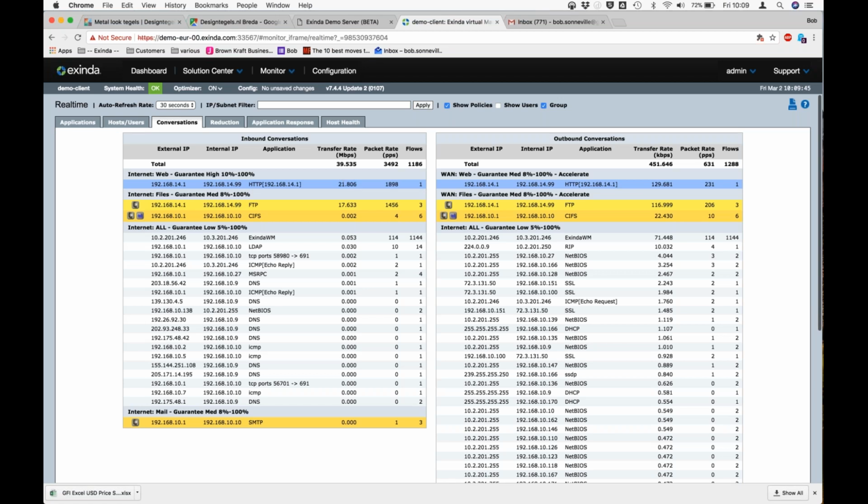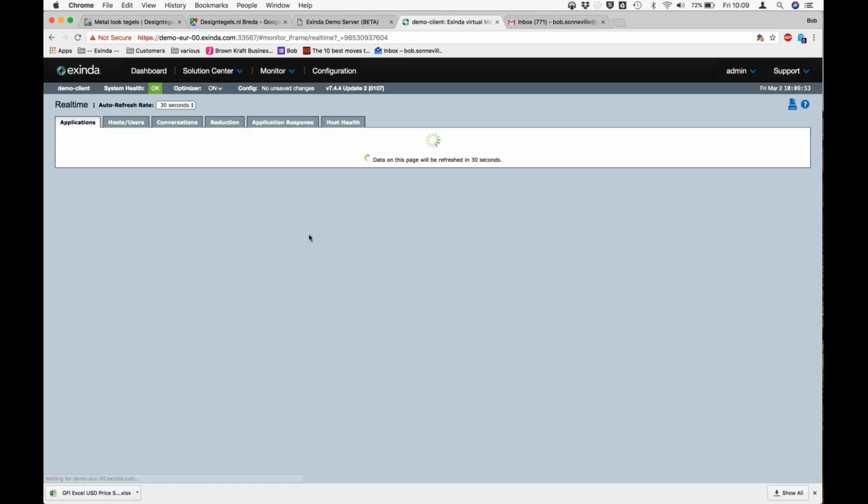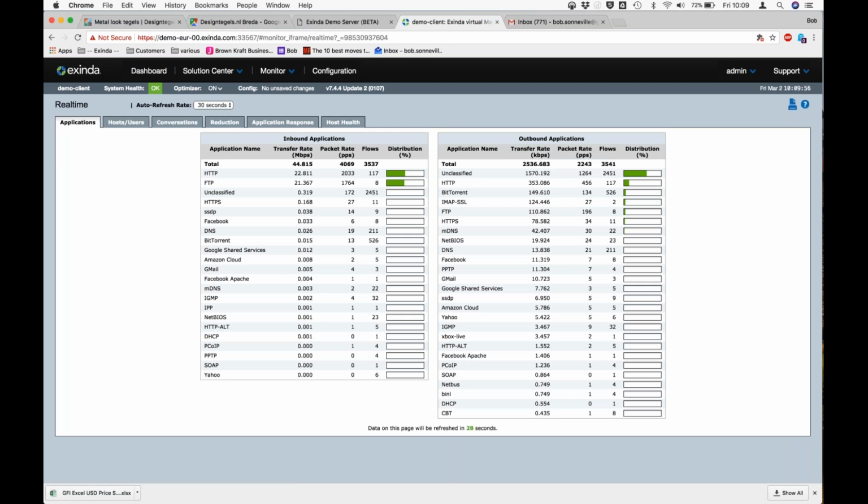So this is our real-time view. You can view the real-time in conversations, which for me is the most important one, but some people like to see how the applications are spread in the network. So we see a distribution that HTTP is, well, almost 40% of all traffic, FTP is a little bit less, and so on.